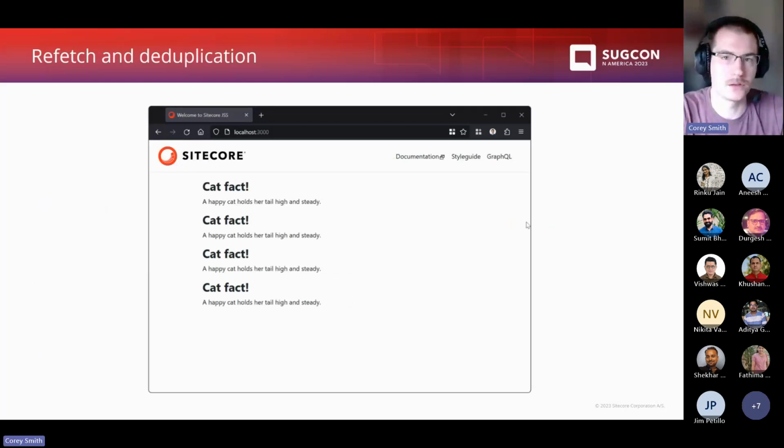There's another thing that's happening that's a little bit more subtle. That CatFact API, every time you call it, returns a unique cat fact.